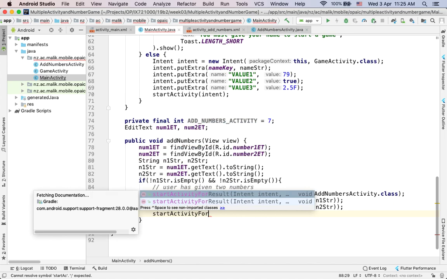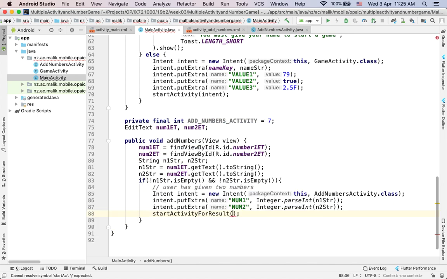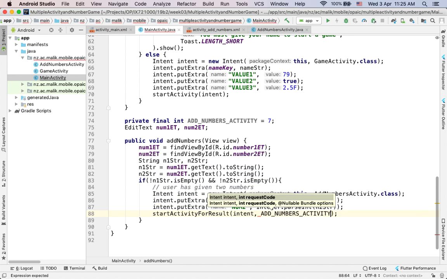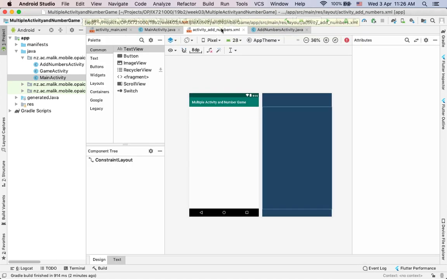Start activity for result. So look at that, we have it here. We say the intent we are going to pass, and then we also pass the AddNumbersActivity. Is it fine? So once we have this, we are not using startActivity, but startActivityForResult. We are passing the intent and the identification of the request that we are making from this main activity. We are putting all those numbers together. Then we come to the activity here.